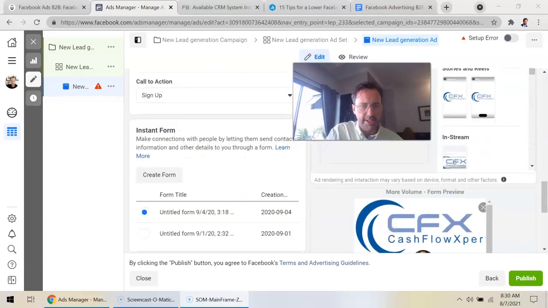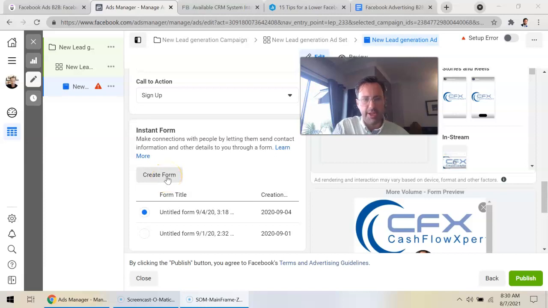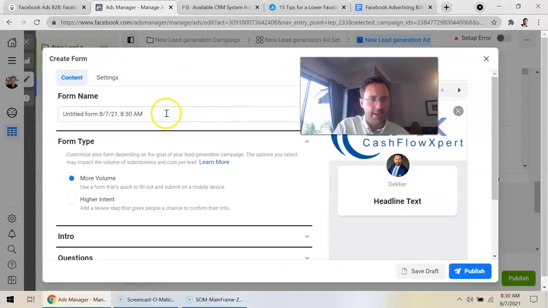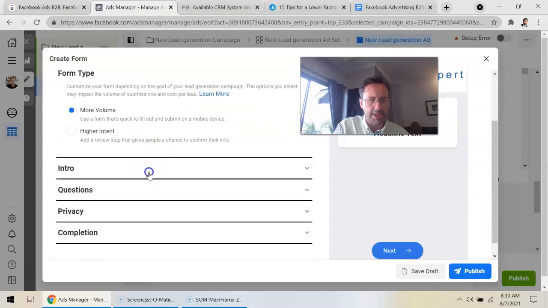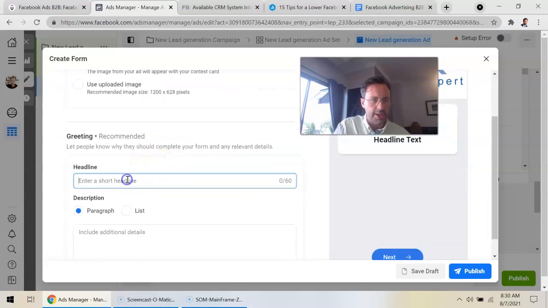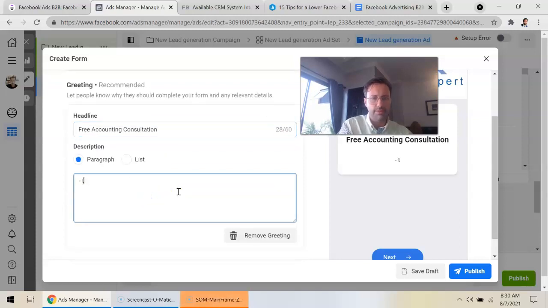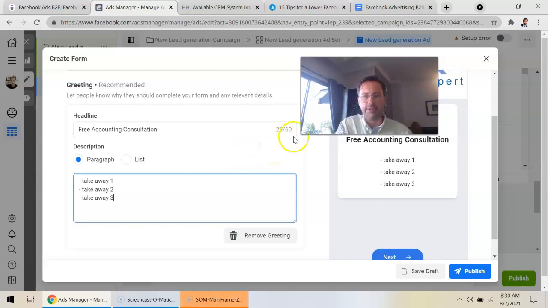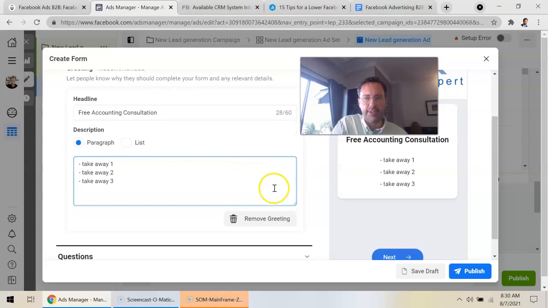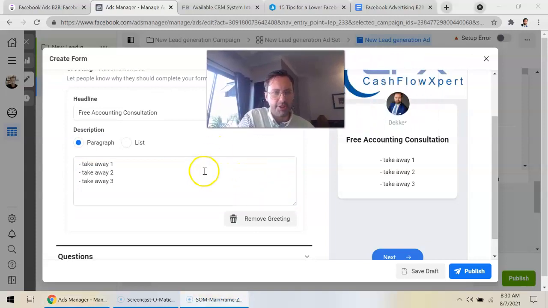And here we are at the instant forms. So I am going to create a form. I can name the form whatever I want. I can add a little intro. I can add a headline. Free accounting consultation. Takeaway 1. Takeaway 2. And if you really want to have high conversion rates, you need to focus on the benefits of the offer itself.